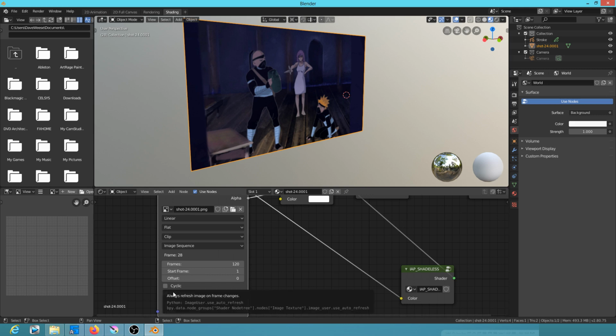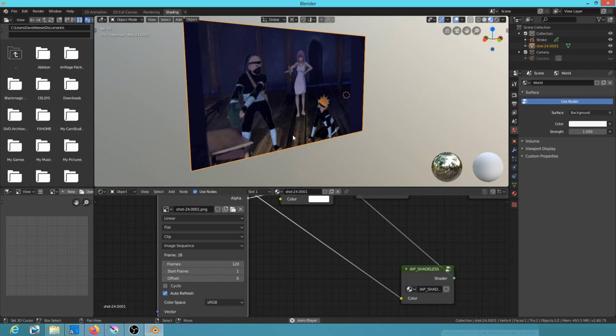Auto refresh, in almost all cases, you would want it to be clicked. What that means is when you hit the play button, as I'll do right now, the image sequence plays. If you turn auto refresh off, then you only will see whichever image happens to be the current one. So you almost always want that.